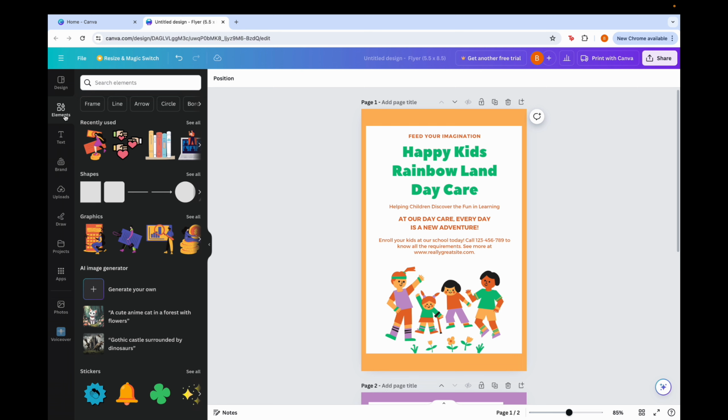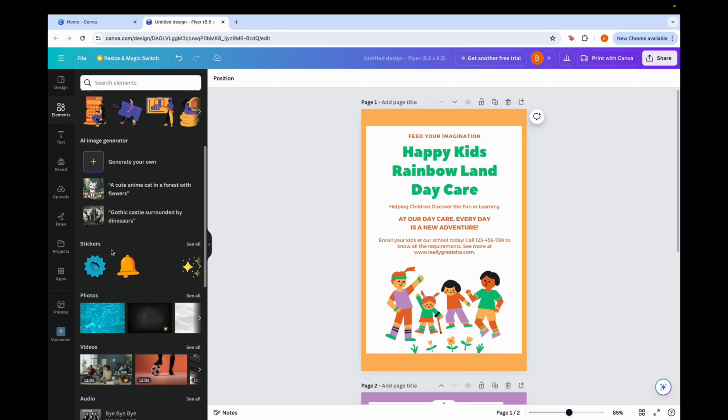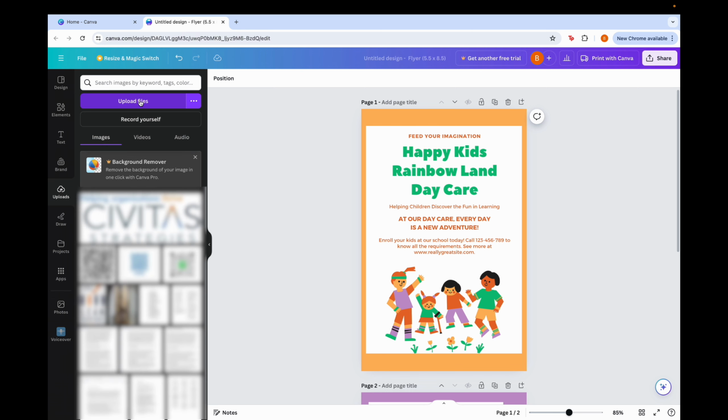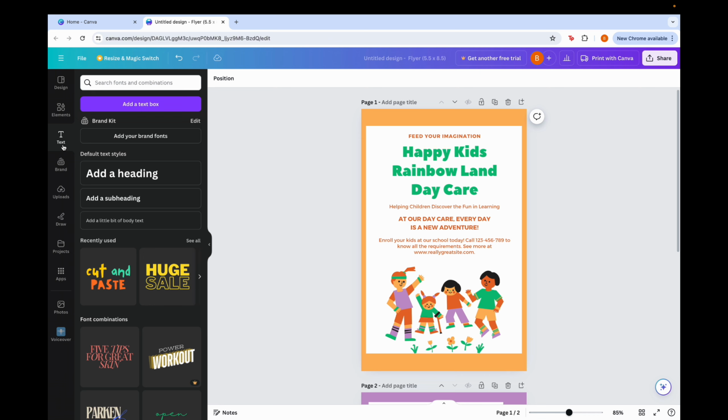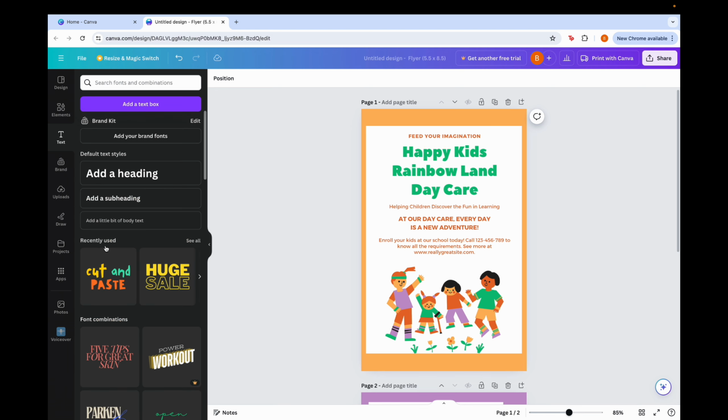You can go to the Elements section here and search for shapes, graphics, GIFs, and even photos and videos to insert into your flyer. You can also upload your own photos by going to Uploads, choosing Upload Files, and searching through your computer to upload your own photos. Add new text by going to the text box on the left menu and scrolling through the various font combinations that are available, or by just clicking the Add a Text Box button. With Canva's design elements, it's easy to enhance your flyer's visual appeal.